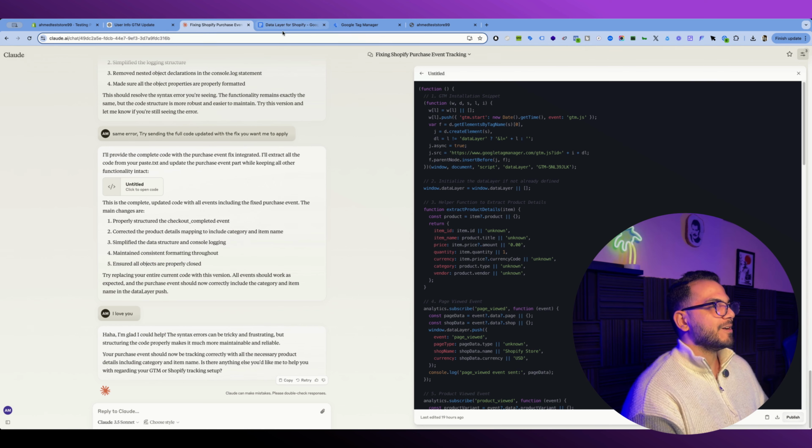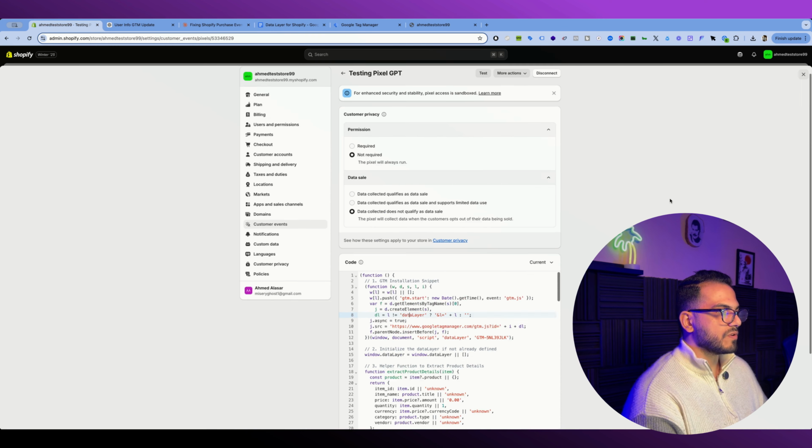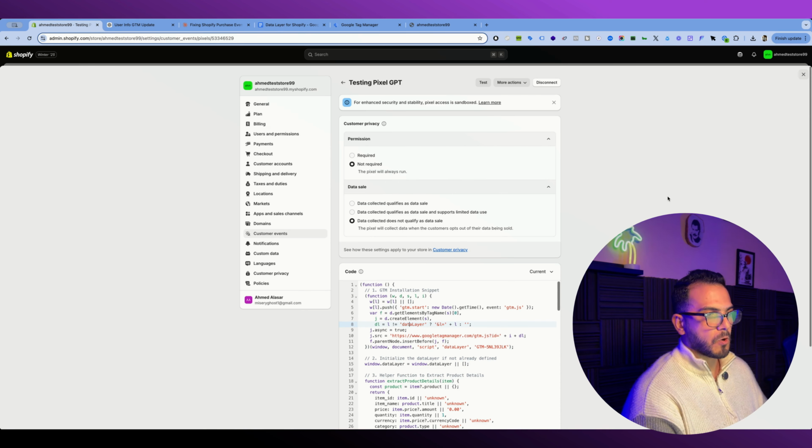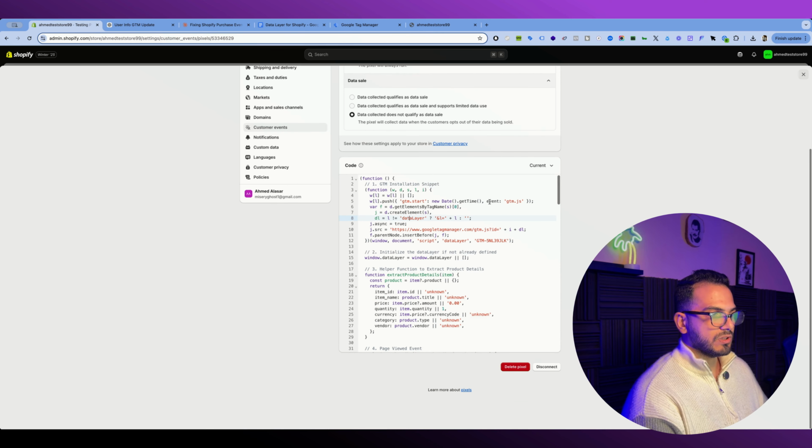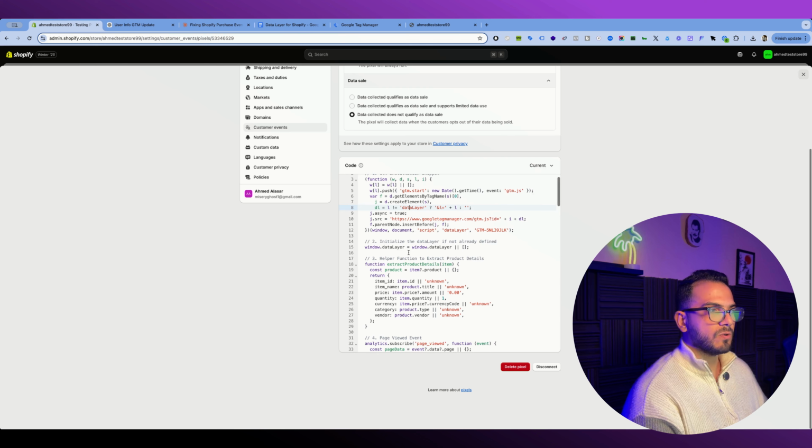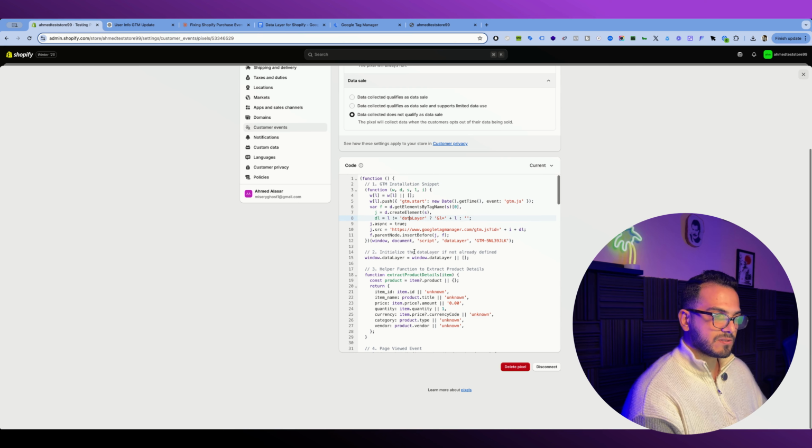Anyway, I have now updated the custom pixel code. If you are a Shopify owner, marketer, or anyone who works with Shopify, you will know that we need custom pixel now to add data layer events to our Shopify store. So I have updated my code, and then I have published the changes.